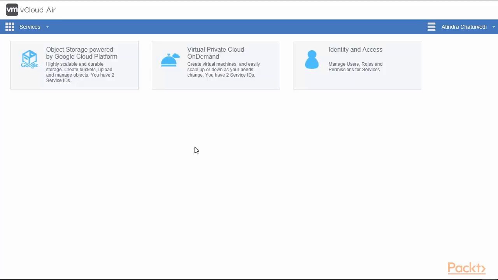So you have to contact VMware to obtain a vCloud Air account. There are different kinds of possibilities there. There's a virtual private cloud, a dedicated cloud, and the virtual private cloud on demand, which is what I have here. I have two different service IDs. I use them to keep identities separated and billing separated for my customers.